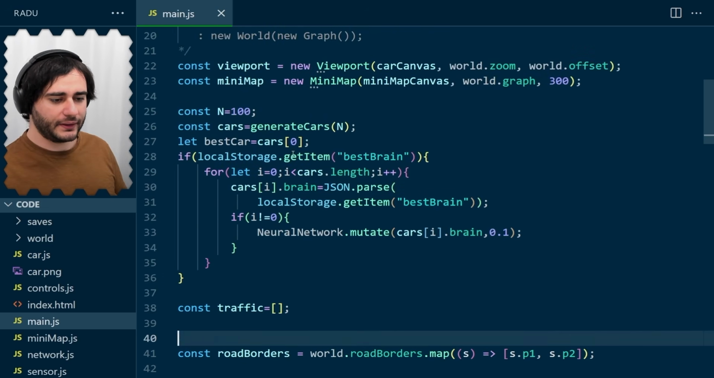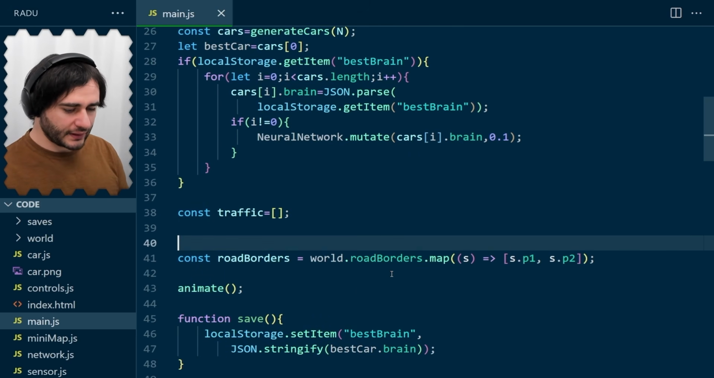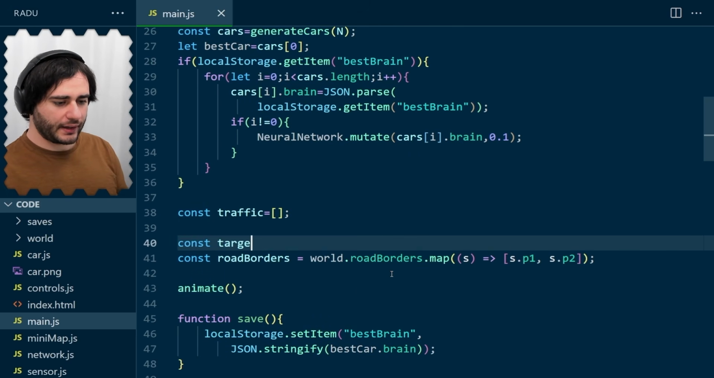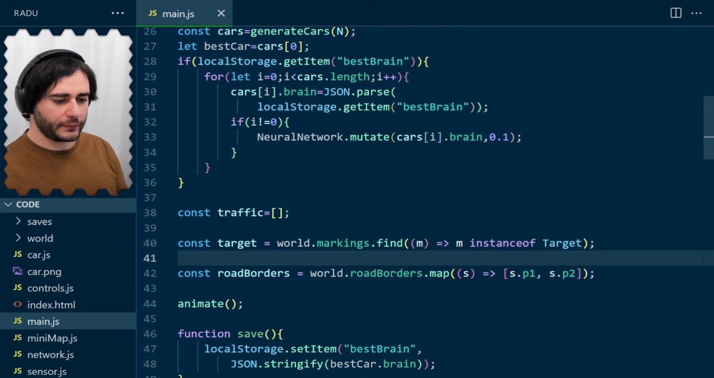Because the corridor will be between the cars, like the best car, for example, and the target, wherever that is. So I'm just going to take out the target by looking through the markings like this, and taking the marking that is an instance of target, like so. And only if the target exists, we are going to take the road borders as the corridor. Otherwise, we just do as we do now, and everything is a border.